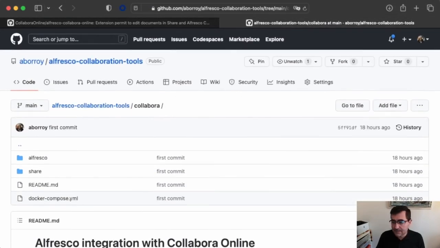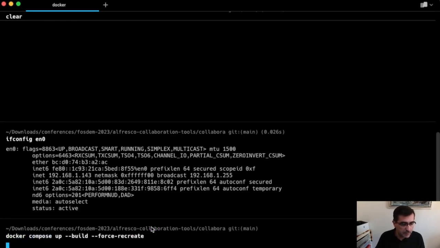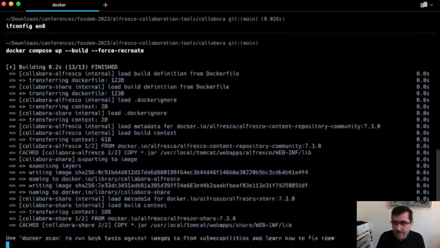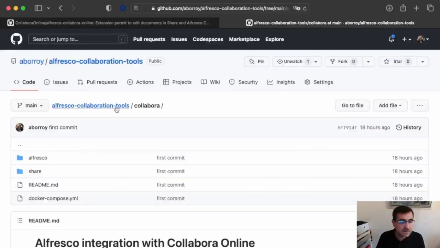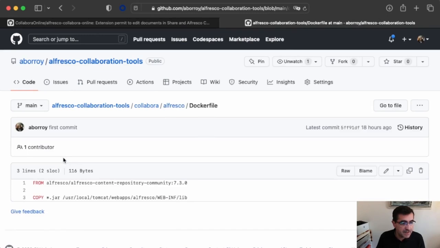So let's start that. I just have the project locally. With Docker Compose, we are going to build the Docker images. The Docker images are very easy. We have the extension at this point, and we are just extending the Alfresco repository and copying the jar to the deployment folder.